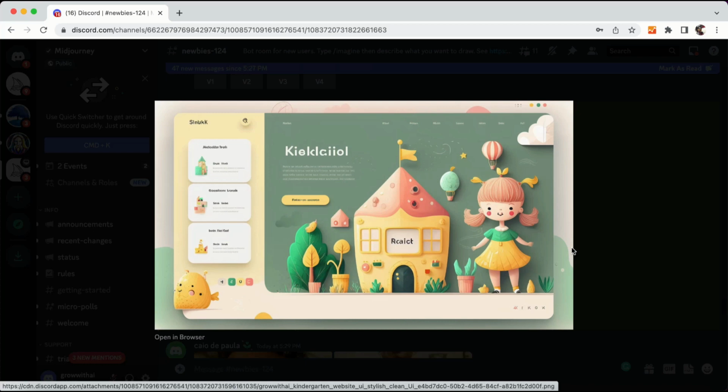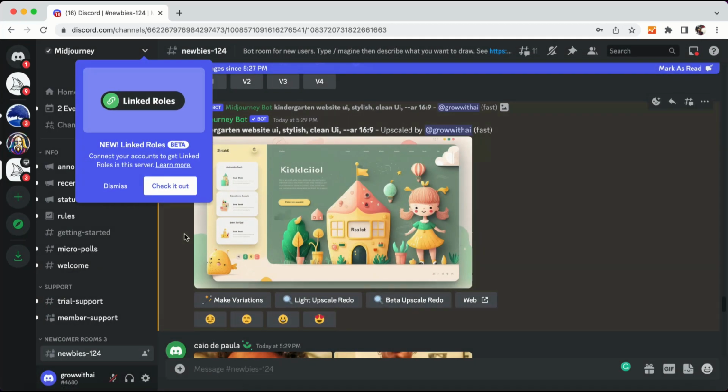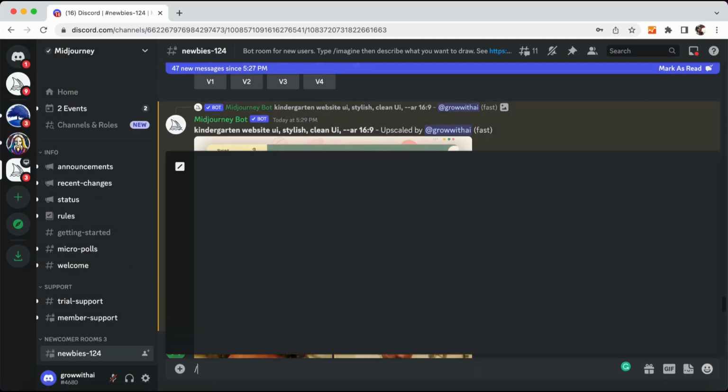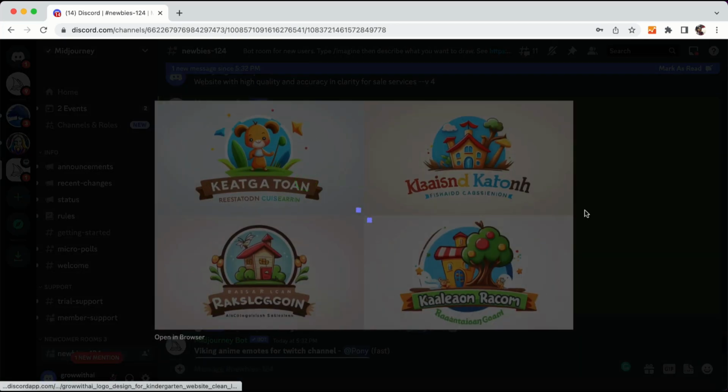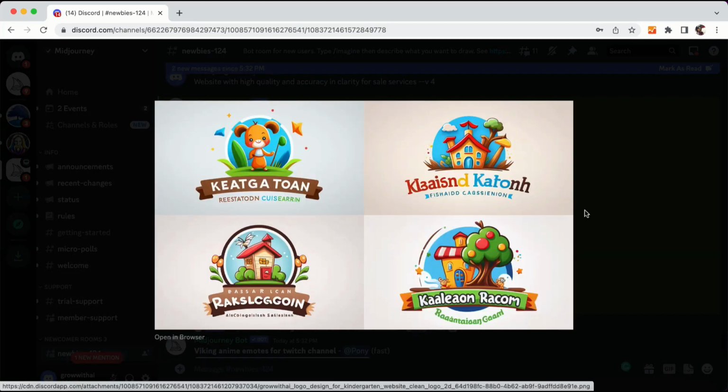We are also going to design a logo. So let's design a logo. Logo design for kindergarten website, clean logo, 2D, and just mention the size. Hit enter. So check these creative logos generated by MidJourney.